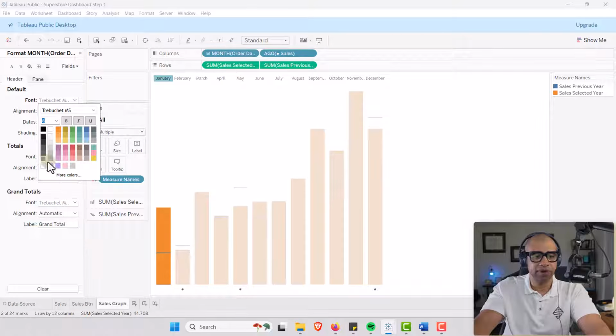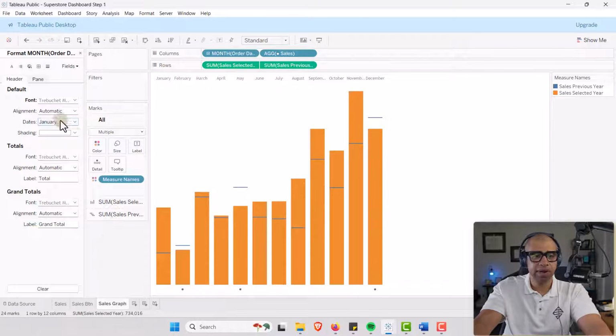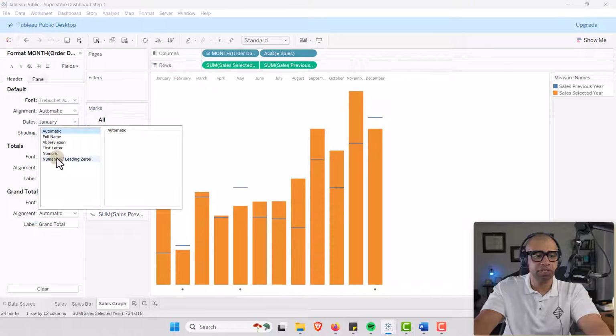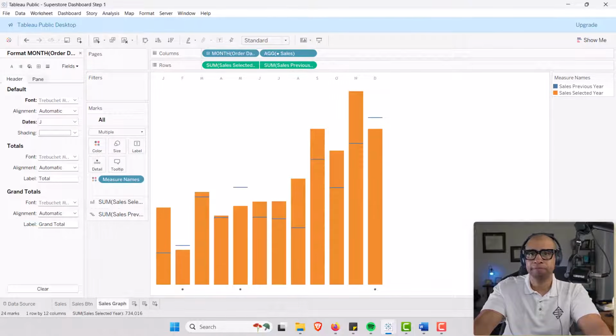Maybe I'll go to this very light black right here. But what's important is here on the dates, I just want the first letter. You see those all change right there. Okay, from here, let's go ahead and size our bar.